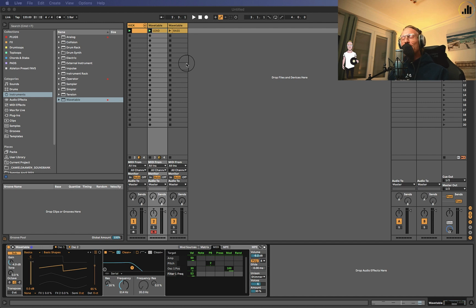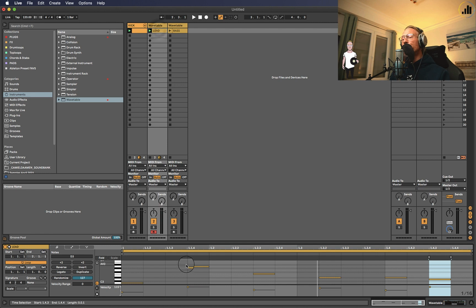Today, I'm going to be showing you how to use Wavetable, and especially the MIDI part in Wavetable, to create super interesting patches. I will show you how you can make a patch and use velocity to trigger the filter or the oscillator position, and thus creating way more interesting stuff. I have, let me put the filter back up, I have a lead here.